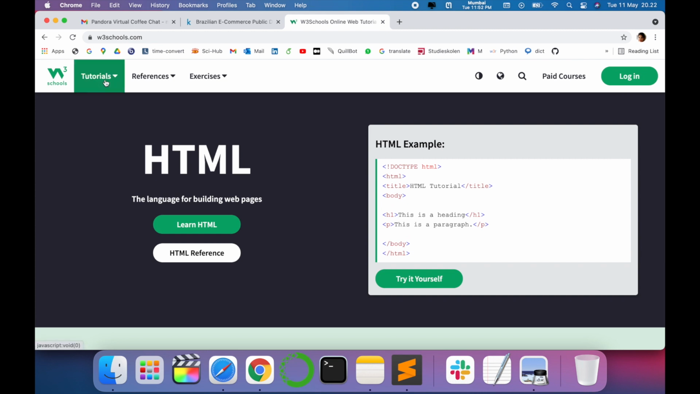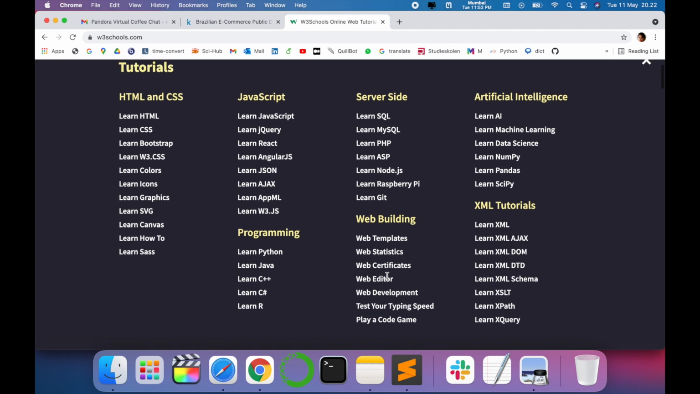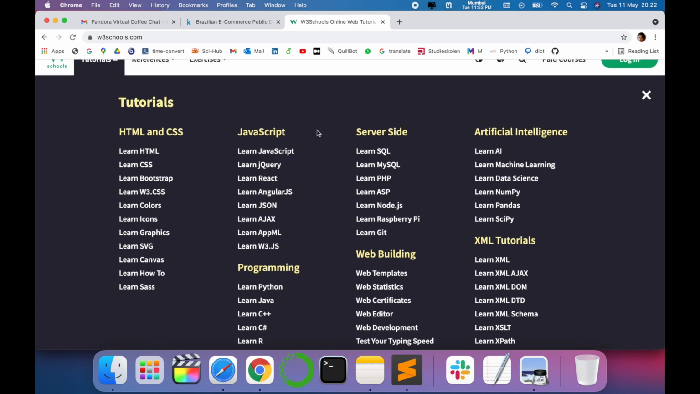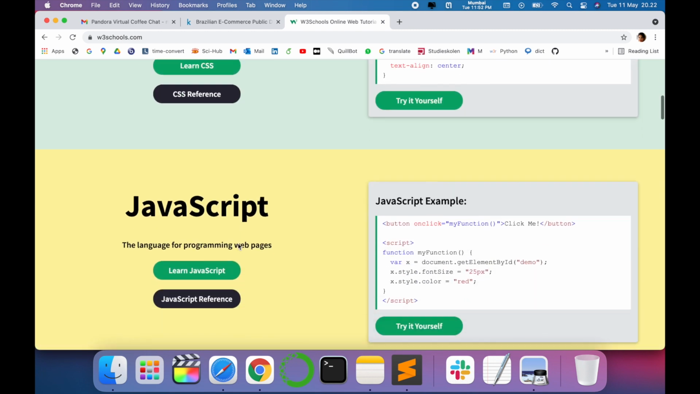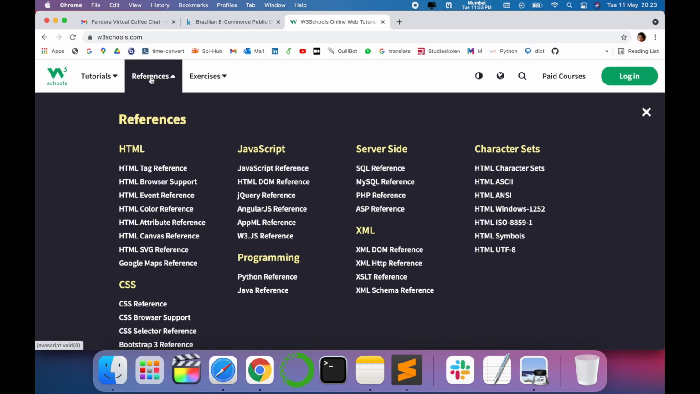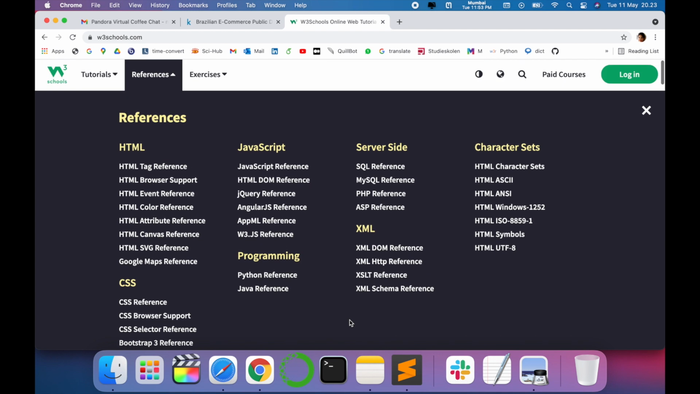It provides 3 different tabs on its homepage, like tutorials, where you'll find tutorials for almost all the languages. It can be any programming language, web building, server side, artificial intelligence or HTML, CSS. You will find the code, exercises, references, material, everything whatever you need for learning any programming language.